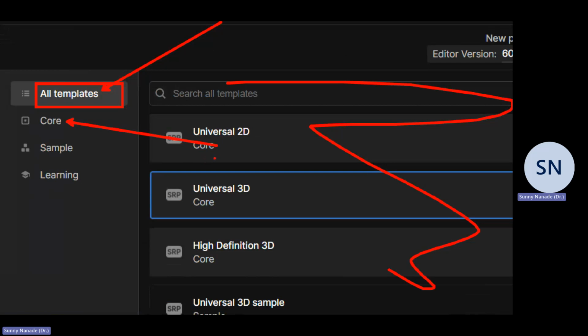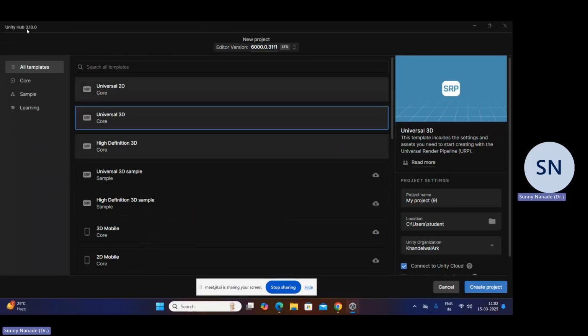Do you want to have some core templates? Core templates are without any asset. Those are blank, with needed game objects. Then we have samples, and then we have learning over here. I hope this much is clear now.